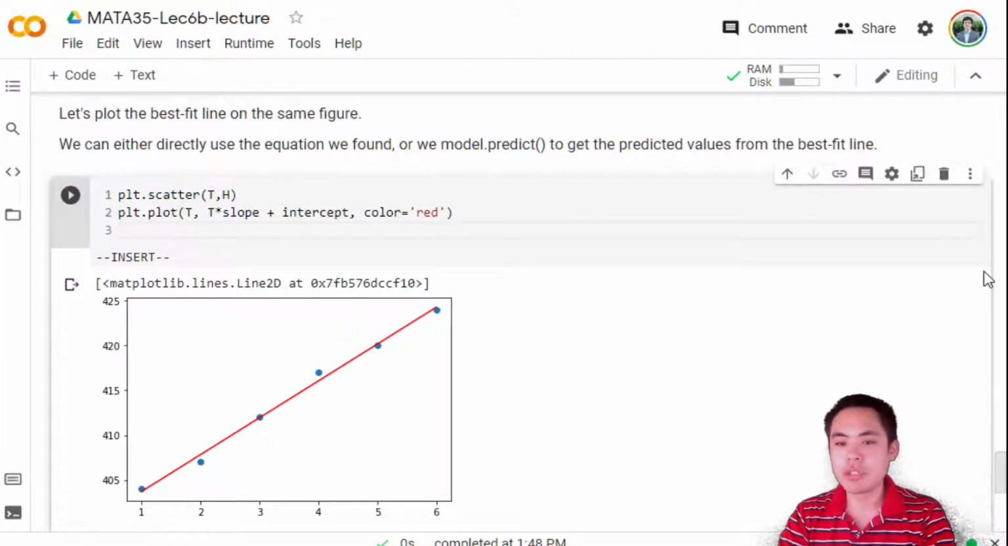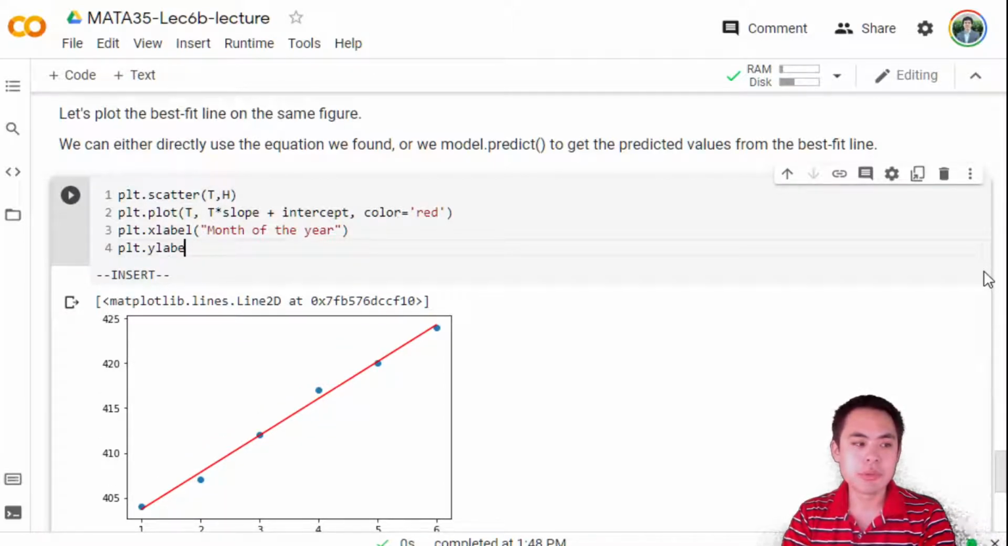Now, of course, we should always put labels. So xlabel is month of the year. Plot ylabel is willow tree height in inches.